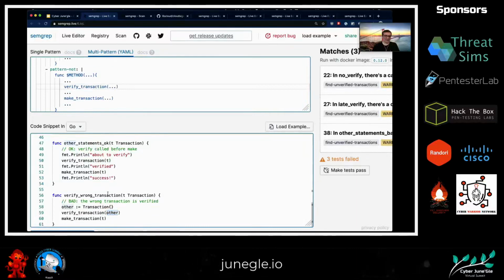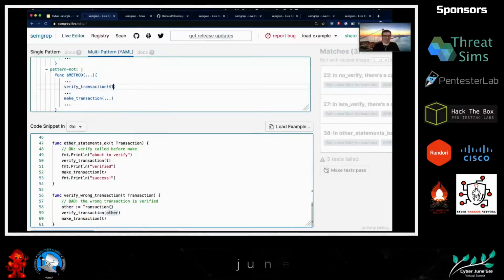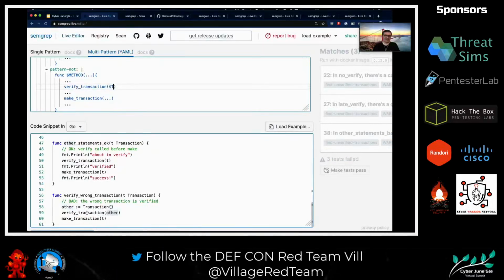If you notice, we didn't flag this. We should have flagged it. That's because we are just looking for any call to verify transaction before any call to make transaction, and we're not enforcing any constraints. So I'm just going to define a variable here as $T for transaction, and then go through and do the same thing and use that variable. Now I've correctly enforced that calls to verify are done on the same transaction before they're made.